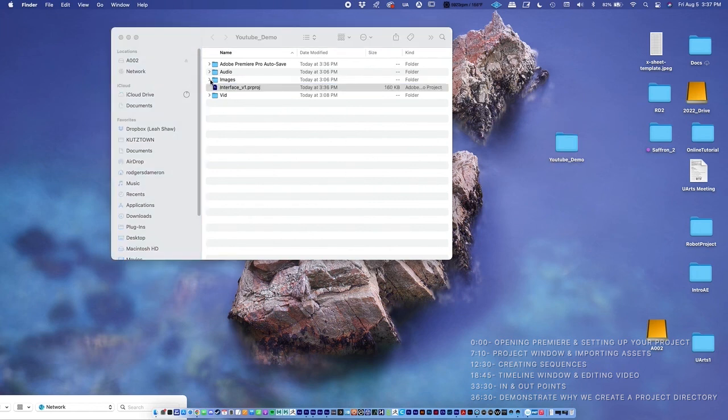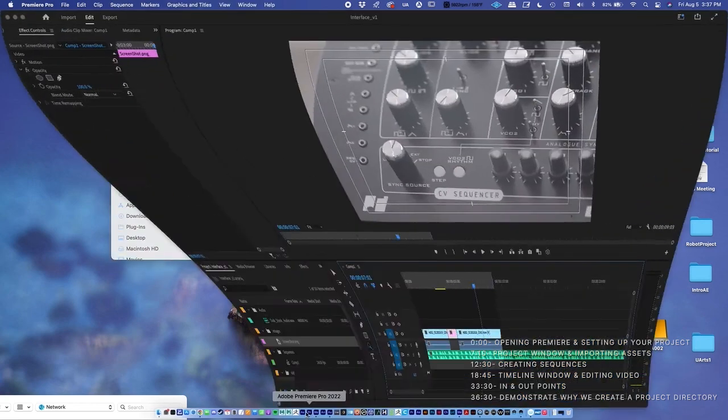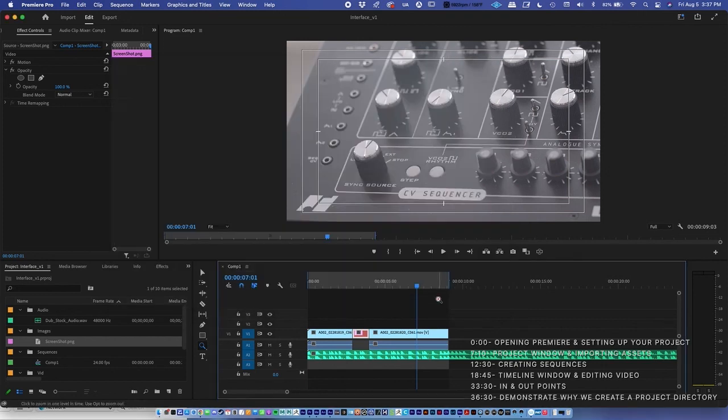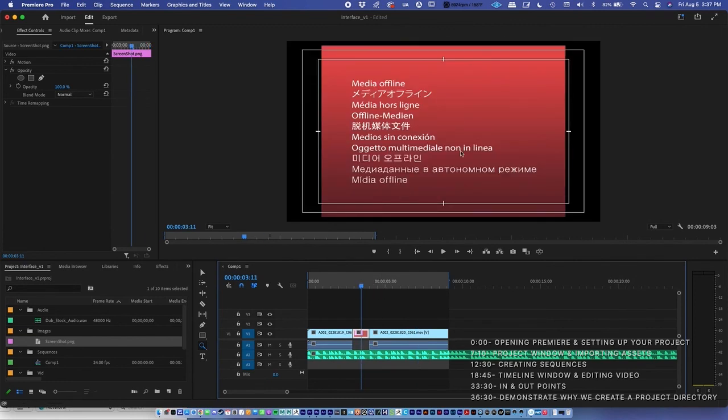So here, I'll demonstrate this. I'll take my screenshot image, and I'll just drag it out of that folder so that it's gone now. So now when I go back to Premiere, you can see missing media for these clips. That file is now offline. We no longer have access to the screenshot. I can try to locate the file and do that through here, but you can see right there that the file is missing. So again, that's why we have that project directory set up.